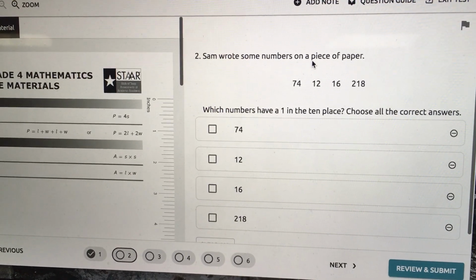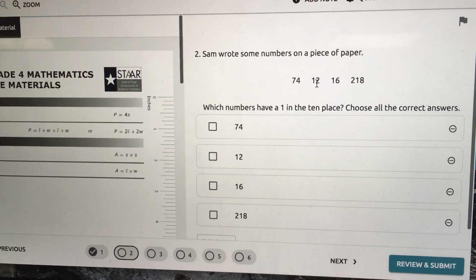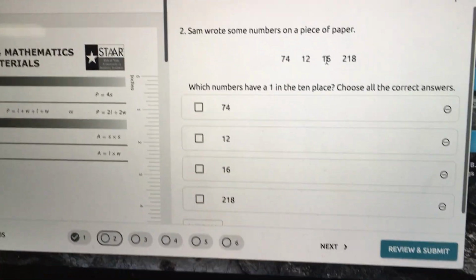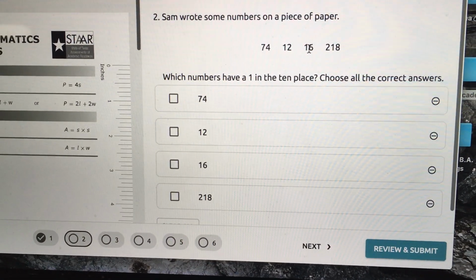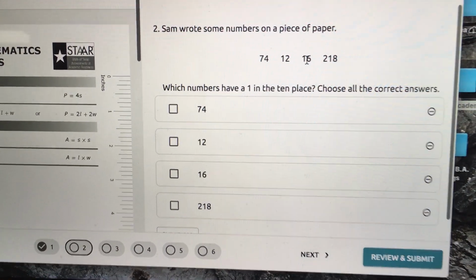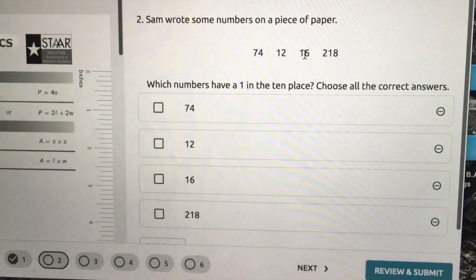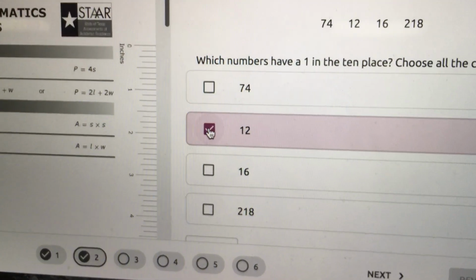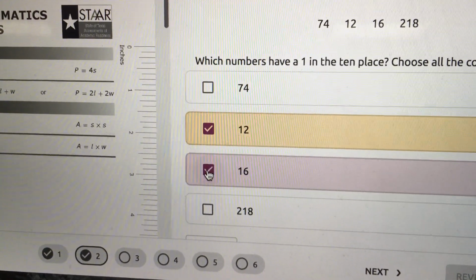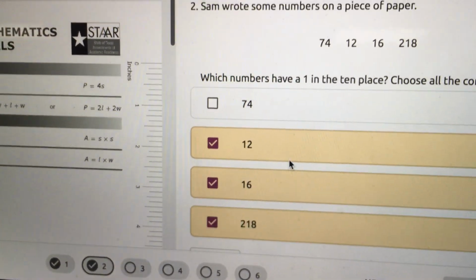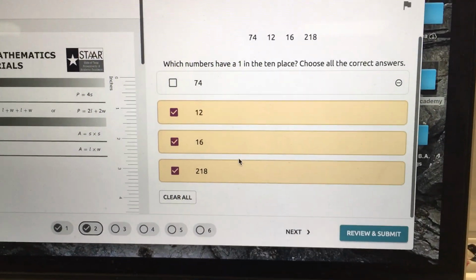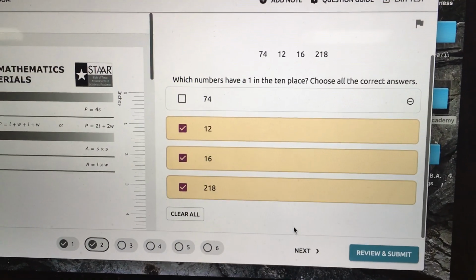Sam wrote some numbers on a piece of paper: 74, 12, 16, and 218. Which numbers have a 1 in the tens place? Choose all of the correct answers. So this number has a 1 in the tens place. This number has a 1 in the tens place. And this number has a 1 in the tens place. Once I've done that, I've selected all of the correct answers.